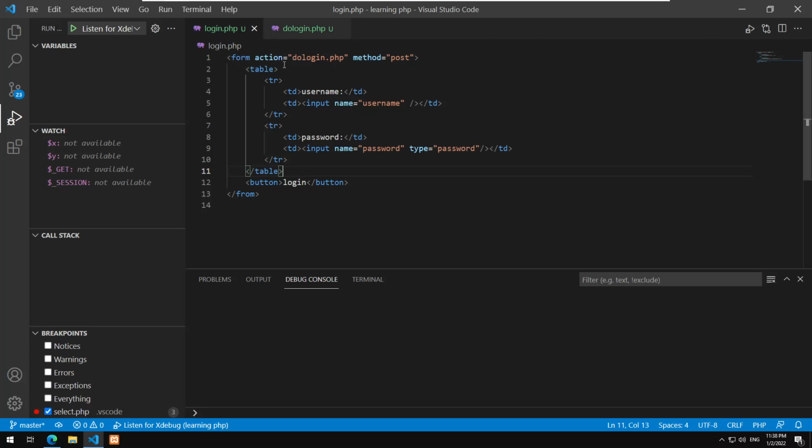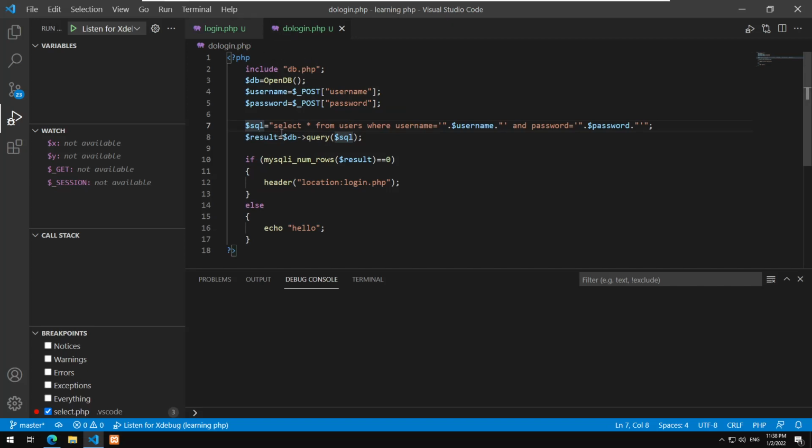We have a login.php. It has an action to do login with a post method, and we have a username field and password. Very straightforward, and the information is being passed here. I didn't do any checking on the post parameters. However, all I'm doing is including the database function connection file, opening the connection, and then getting the username and password fields, and then creating this select statement. Select star from users where username is whatever username I provide, and password equals whatever password I am providing.